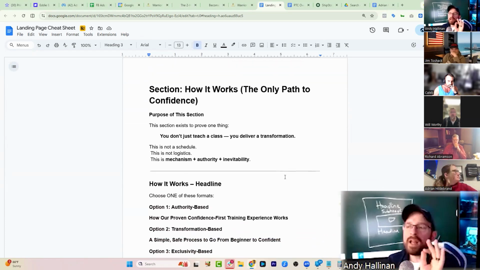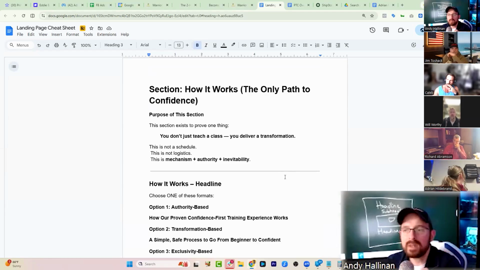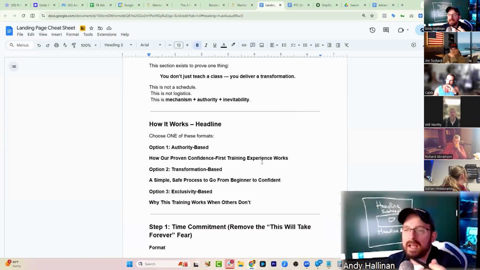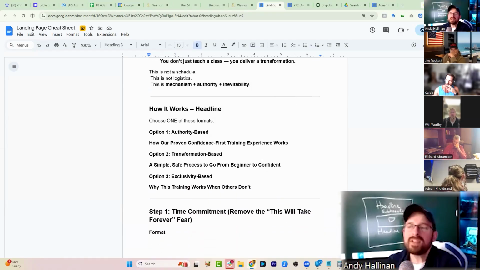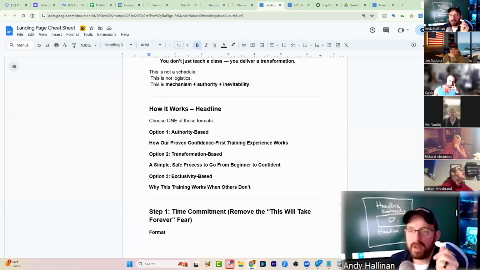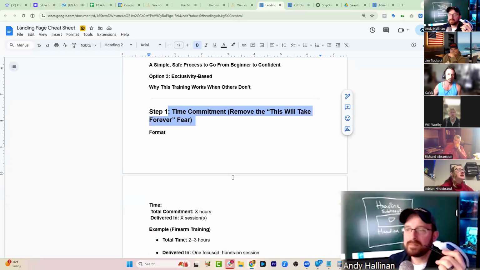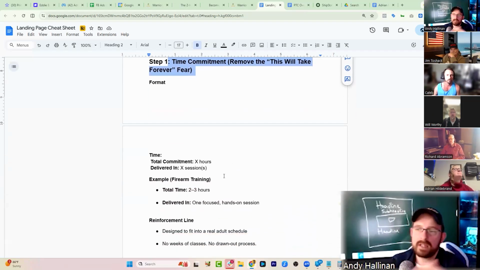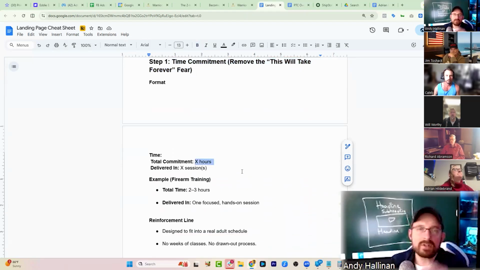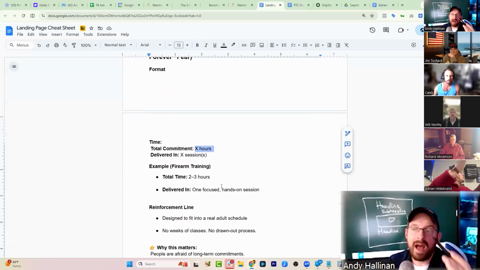So then we want to give some sort of an understanding of how this process works. And what's going to go in here is how your proven system is working. And this is really the area that you go over benefits and features, right? Features and benefits. So we're going to talk about the time commitment. It's 8 hours. It's 12 hours in 3 different sessions. Whatever the time commitment is, that's one element of the how it works.